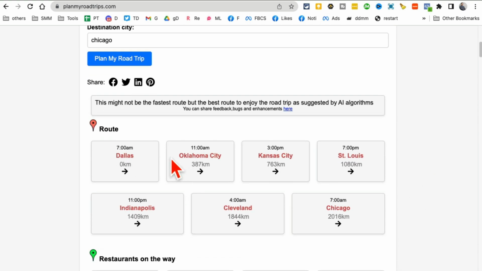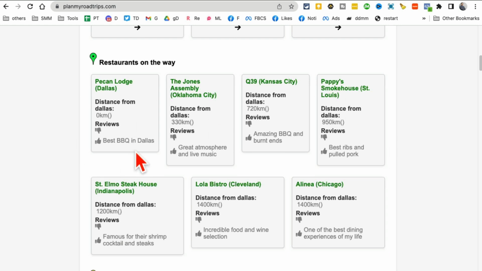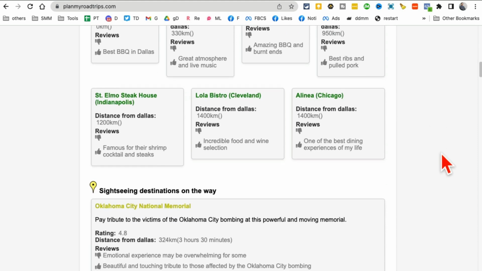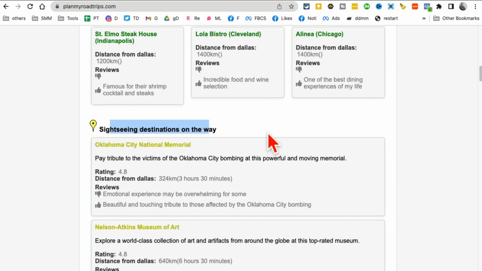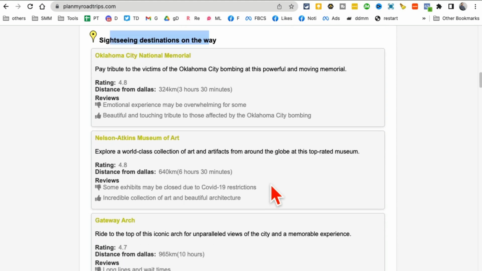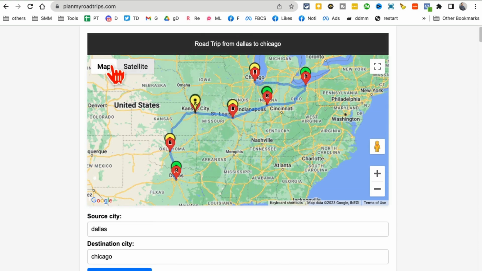And now here is the distance from Dallas to Oklahoma City, Kansas City, St. Louis. But then here is what takes forever if you were doing it without the AI tool. Restaurants on the go. Look at this. So if you want to stop, eat, get coffee, you get the restaurants, but here is another cool thing, you can also do sightseeing and take pictures for your Instagram. Oklahoma City National Memorial, here you go, Museum of Art, Arch, amazing stuff, and then the Art Institute. So this is going to save you a lot of time. planmyroadtrips.com. When it comes to planning road trips, let AI do it.